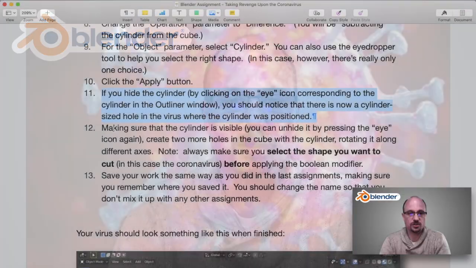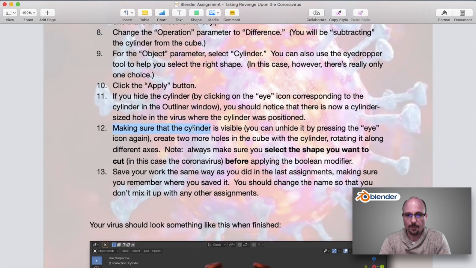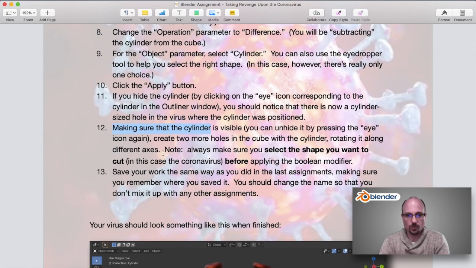So what you have to do in that case is undo what you've done all the way back to however far you need to go. And then you have to make sure that the coronavirus is selected, and then do your subtraction operation. So in this case, we're going to select the cylinder again, making sure that it's visible, and we're going to actually create 2 more holes in this virus by rotating the cylinder along different orientations.